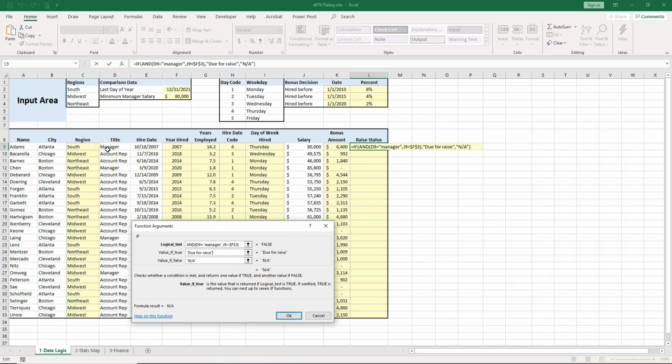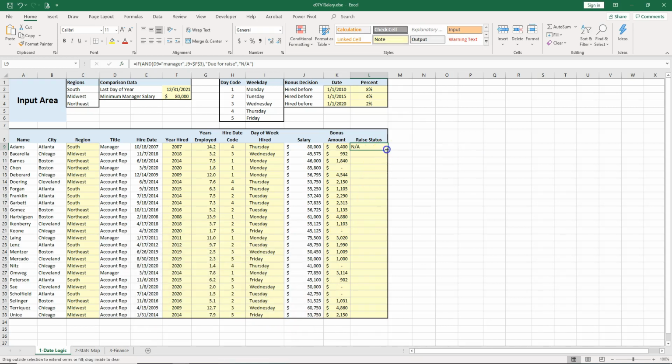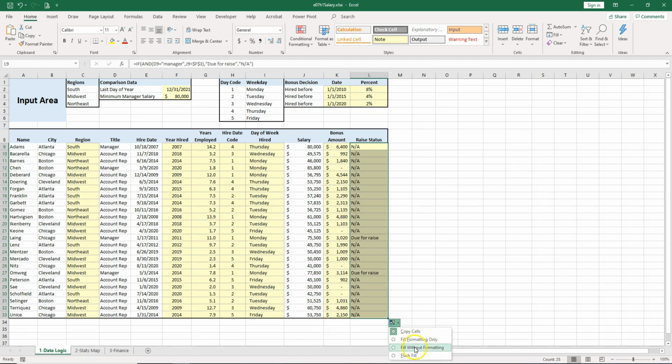And as you can see, the first person, although it's a manager, the salary is exactly 80,000. So then we don't have to do anything. It has the minimum manager salary, everything is fine. So let's go ahead and push OK. And let's double click to bring it down. And be sure not to fill the formatting because we don't want to mess up the border.